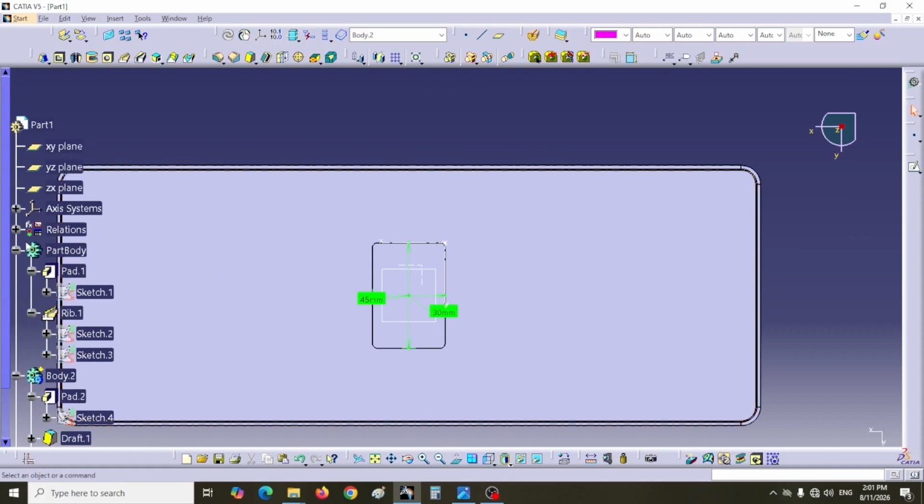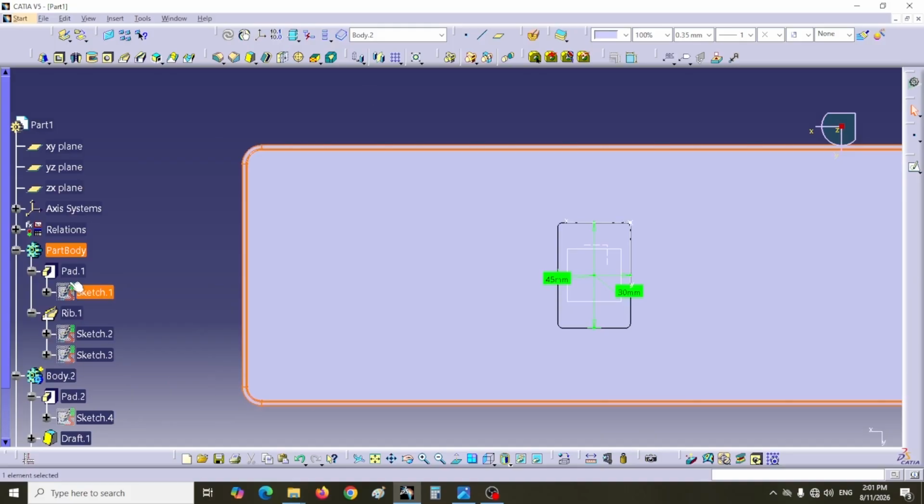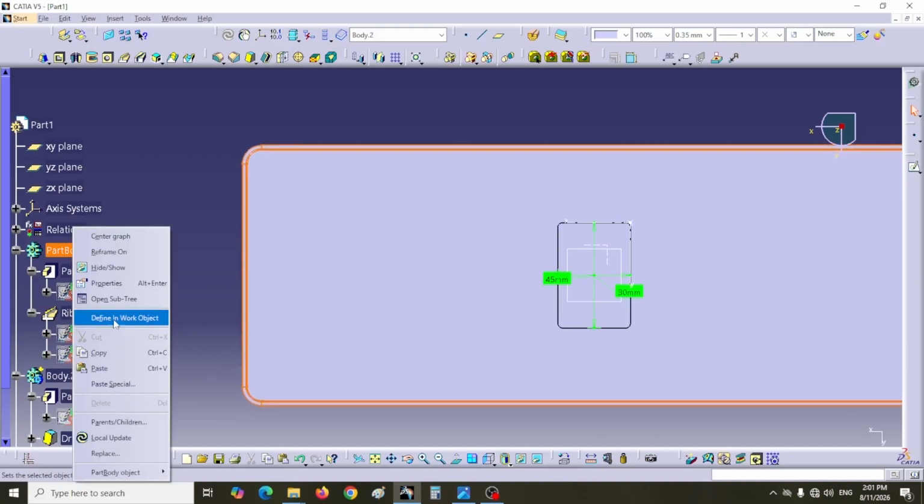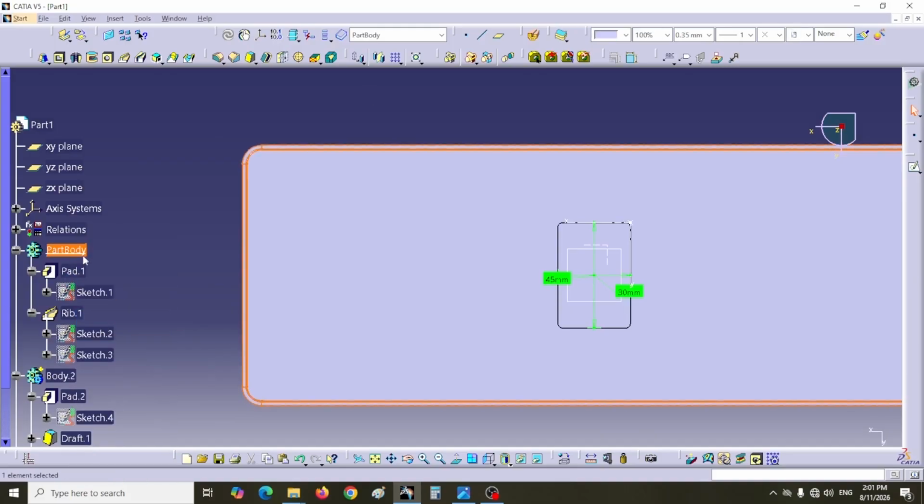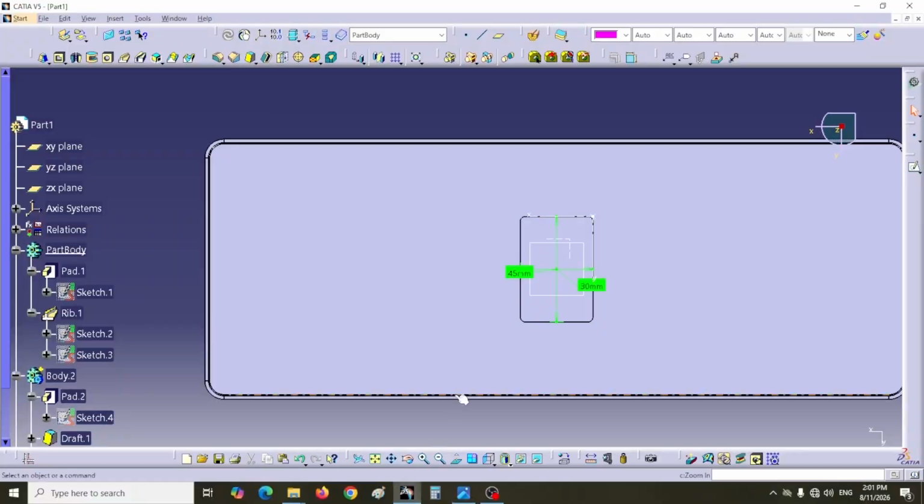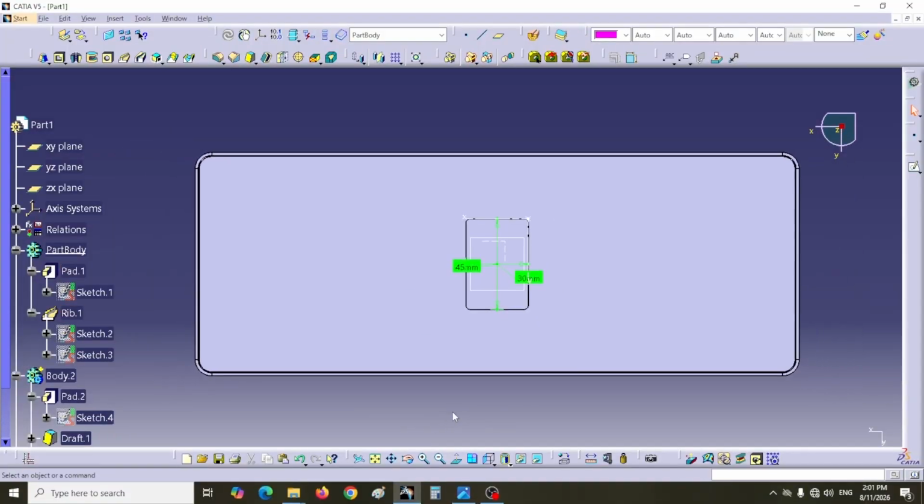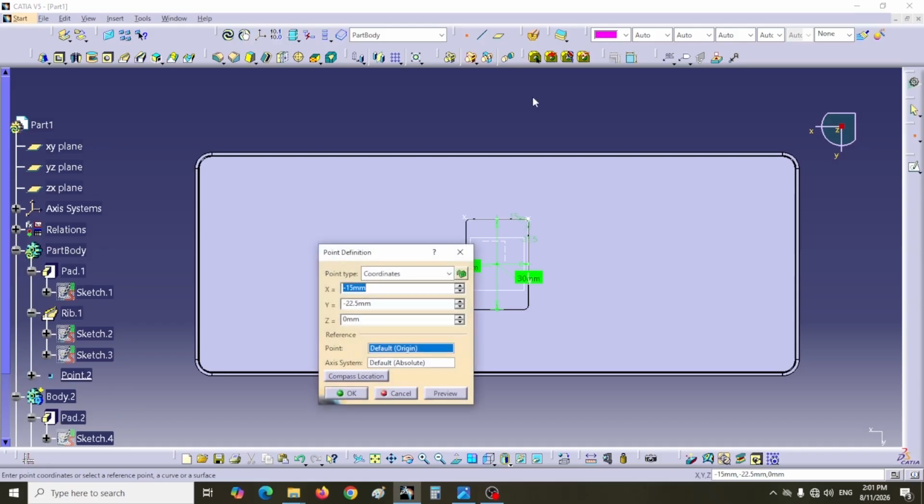I activate the part body. If you remember, its sketch was also a central rectangle. I activate the point tool. Enter 137.5 in the X field. Enter 47.5 in the Y field.